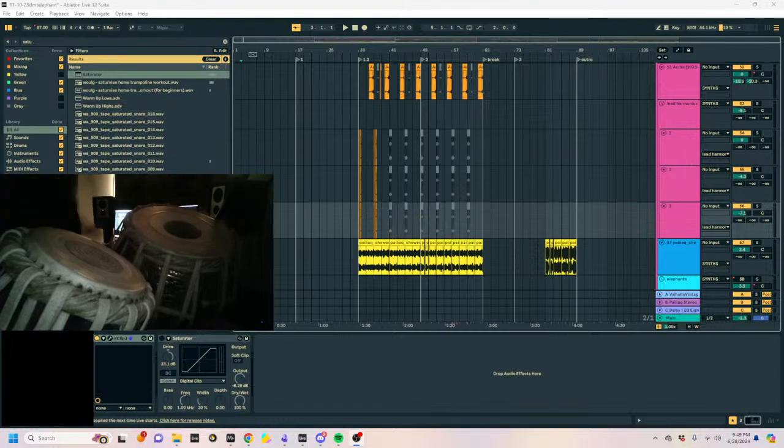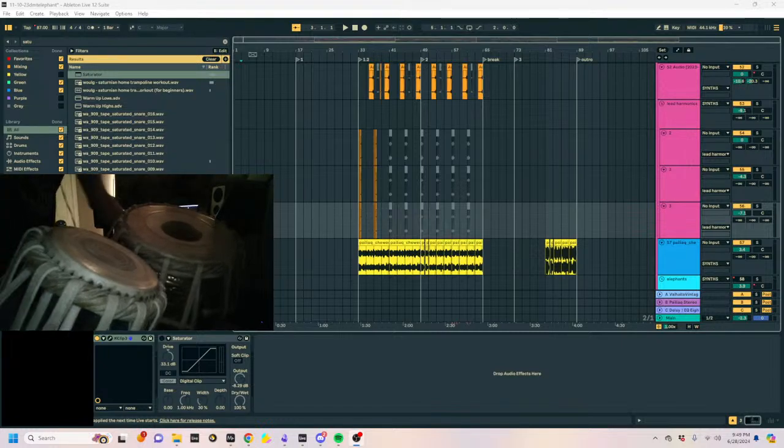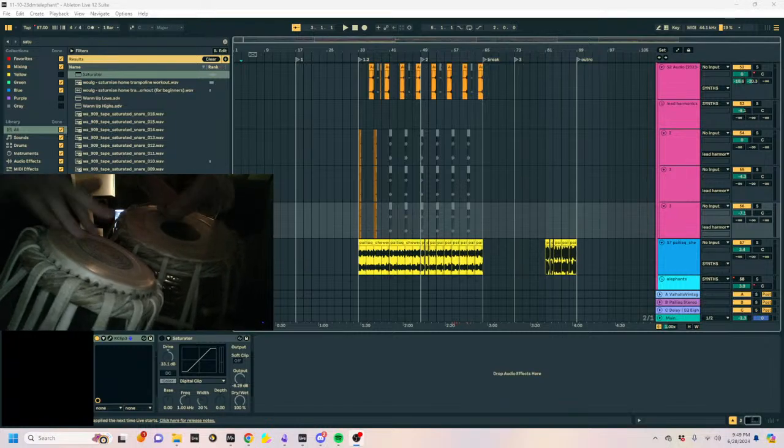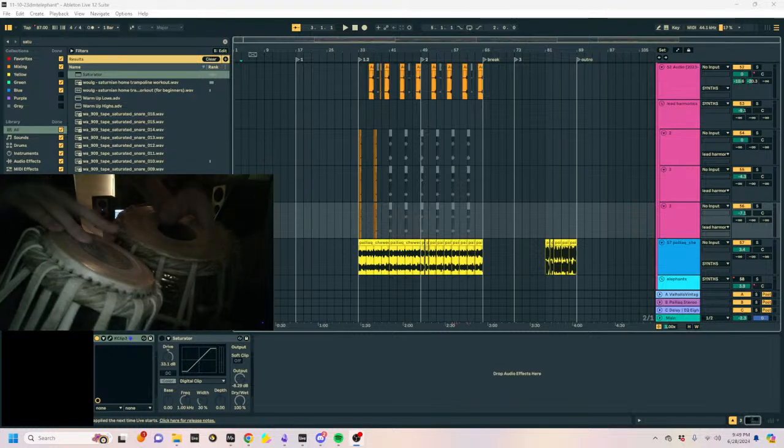And then when you start playing all of them together, you can get a much larger tabla solo, and then you can start improvising and stuff like that. So I'm already messing up.